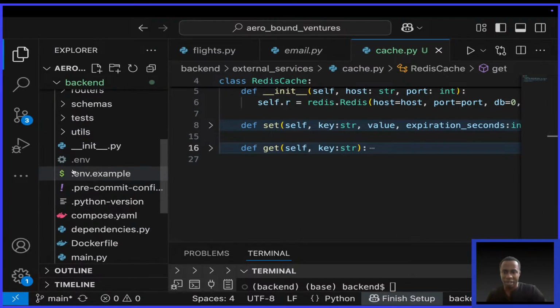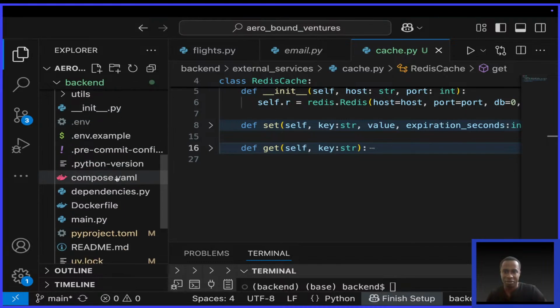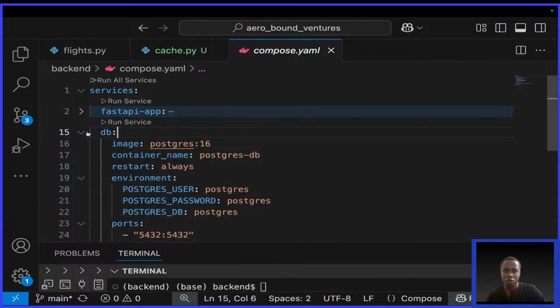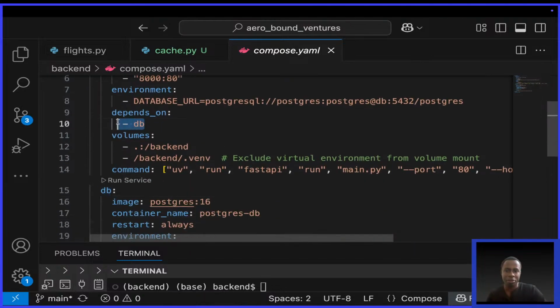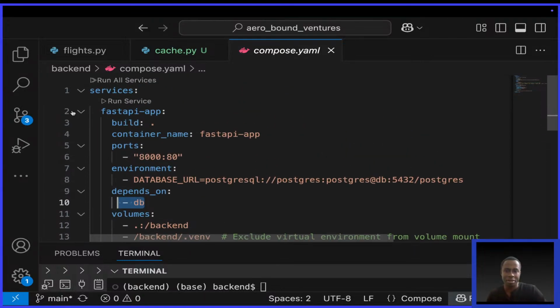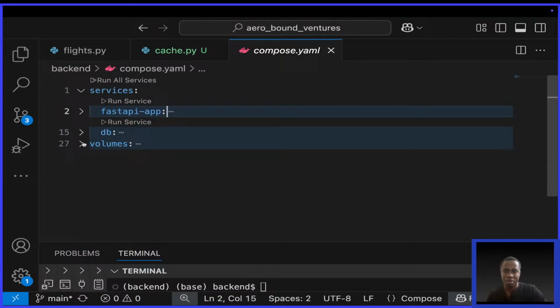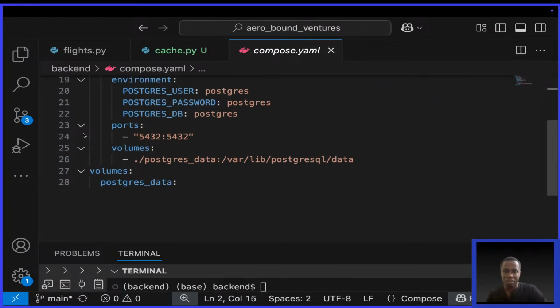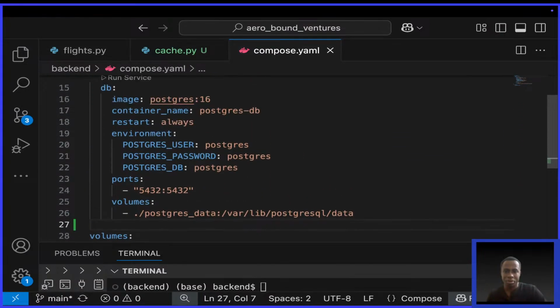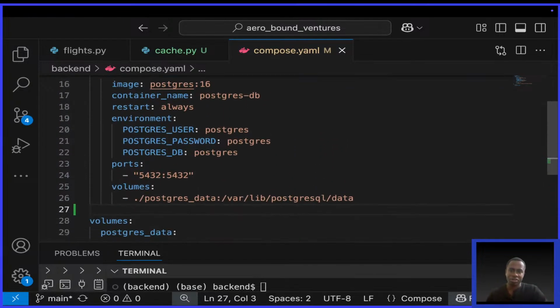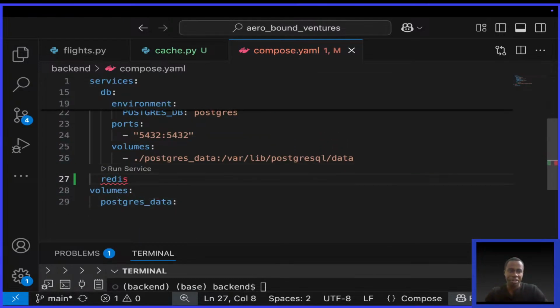Compose file and create a Redis service, because right now we don't have Redis set up in compose.yaml. So like you see here in compose.yaml, I have a DB service, and we have the FastAPI app, which depends on the database DB. Right here, I'll simply go to the bottom, and I want to be in the same indentation, and create another service. So this service, I can call it Redis.